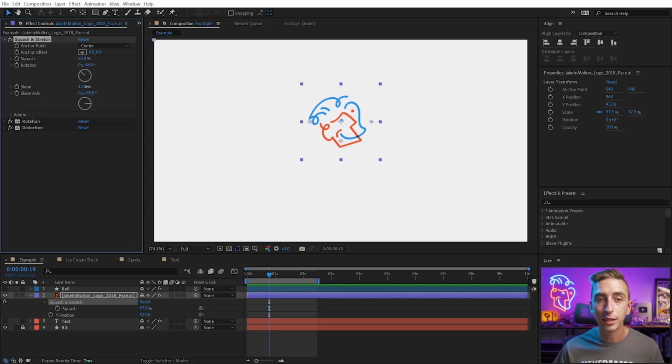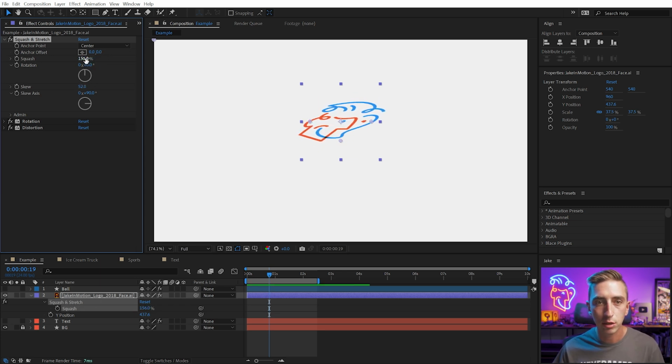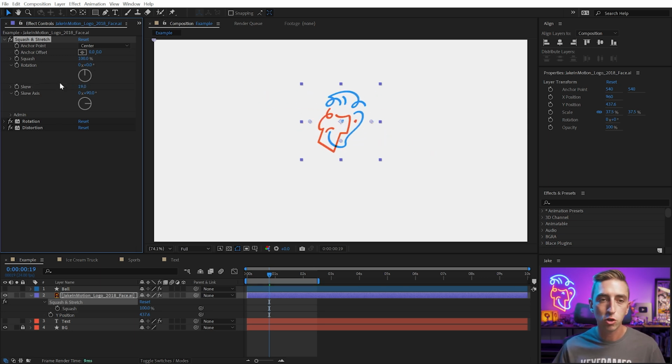We also have the ability to skew. So let me turn that rotation back down. I'll turn the squash back to 100%. And now the skew, this is just a feature of the transform effect, so I put it in there. And with that skew and the skew axis, you could change the direction that this is squashing and stretching.